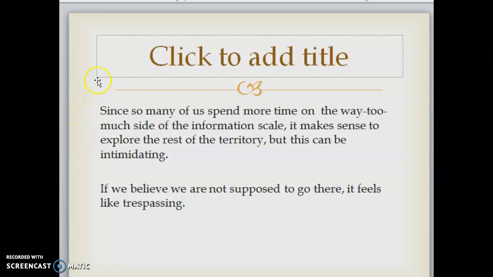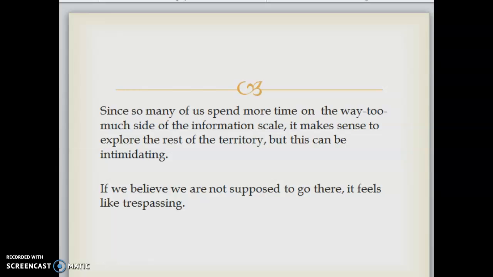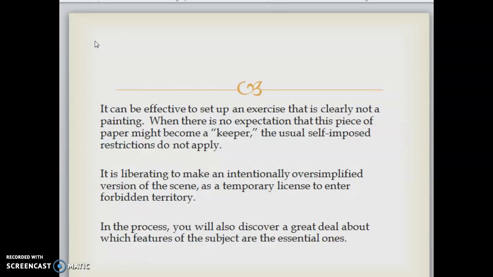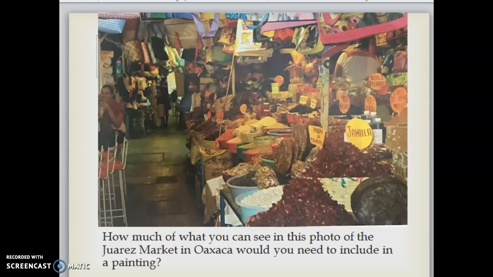Since so many of us spend more time on the way too much side of the information scale, it makes sense to explore the rest of the territory, but this can be intimidating. If we believe we're not supposed to go there, it feels like trespassing. It can be effective to set up an exercise that is clearly not a painting. When there's no expectation that this piece of paper might become a keeper, the usual self-imposed restrictions do not apply. It is liberating to make an intentionally oversimplified version of the scene as a temporary license to enter forbidden territory. In the process, you'll also discover a great deal about which features of the subject are the essential ones.